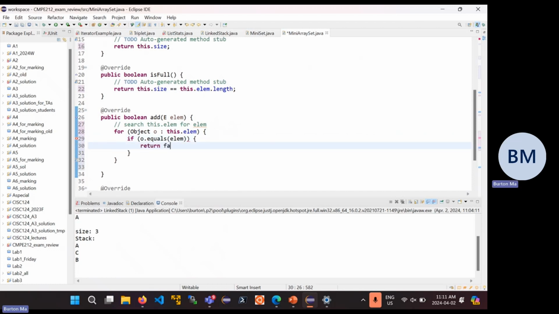So we can simply return false here. Right. Okay, if you get past the loop, it's not in the array, so we can add elem to the array. Right, how do you add elem to the array? Well, it's just like adding to the end of a list. So this dot elem, right?